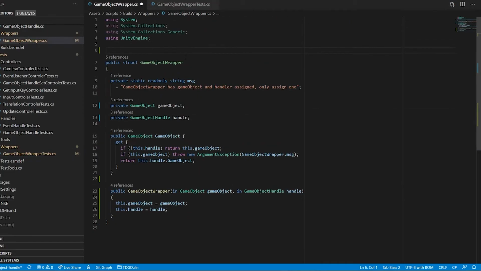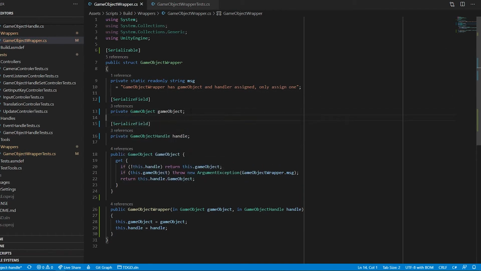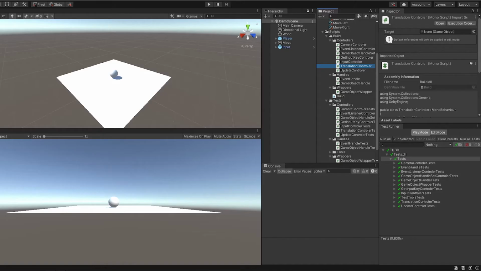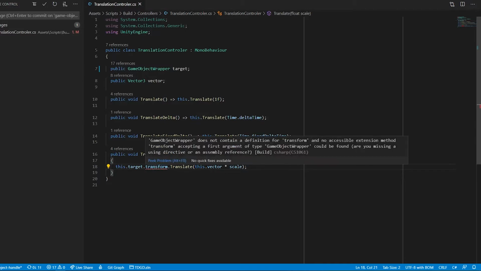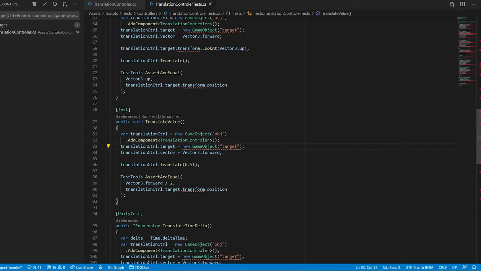We then add the necessary serialized tags to the struct and the fields so that they show up in the inspector. Now we can finally update the translation controller with our wrapper. We also need to fix our tests.